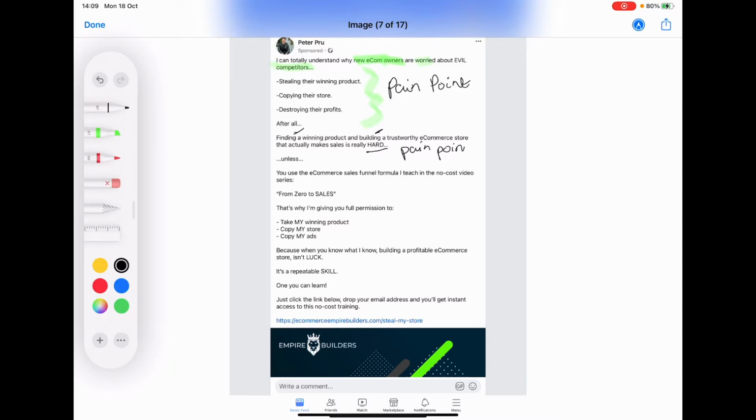I wish it was easier, right? This is what the e-commerce person is thinking. Now, the terminology, finding a winning product, this is super e-commerce terminology. Building a trustworthy e-commerce store, this is all related to e-commerce, right? If you research how to start an e-commerce store, a lot of tutorials would talk about finding winning products. So he's using language that the prospect will relate to.